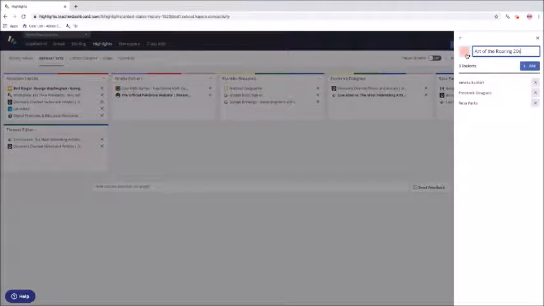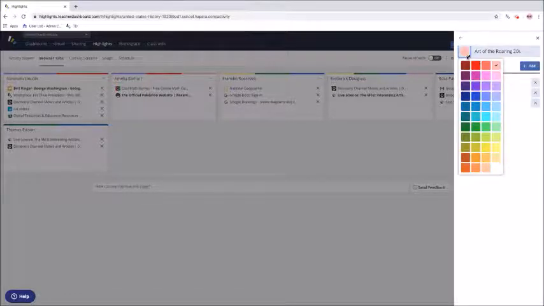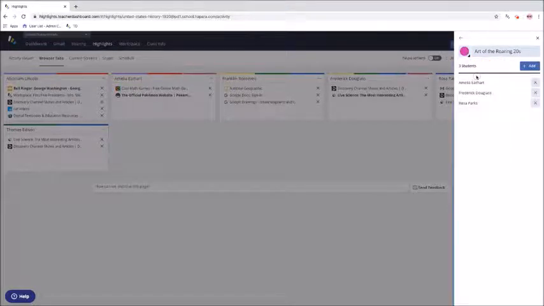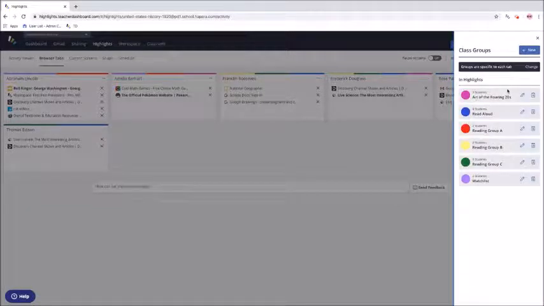So now those students are added to that group. Now I can also change the default color. So it defaults to this pink, but maybe I want to change it to a different color. So I can click on any color I want. Maybe I want to change it to a hot pink. And then my students have already been added. I can also remove them if I want to make any changes. And I'm just going to go back. And now I can see my Art of Roaring 20s group has been created. And I have my 3 students in it. I have 4 students in my Read Aloud, 2 students in my Reading Group A, and etc.